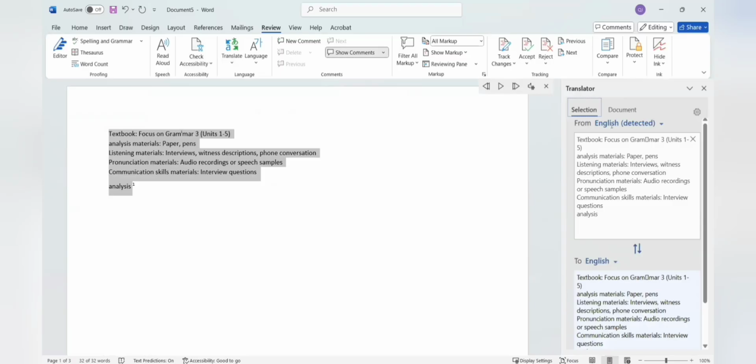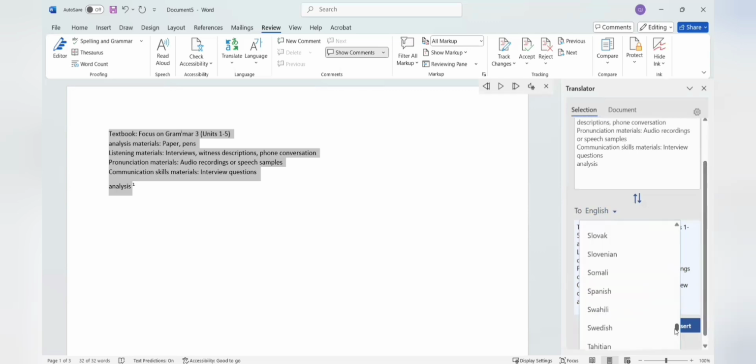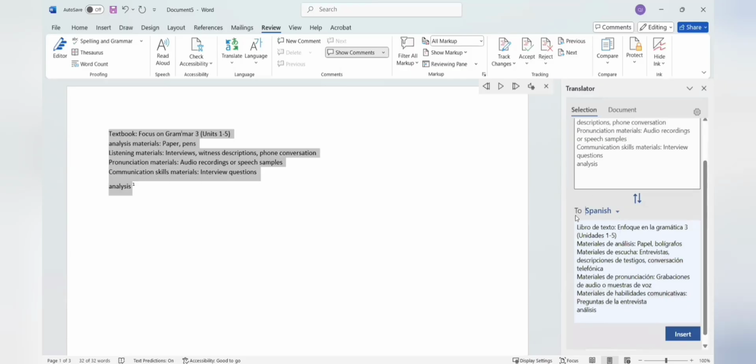The language detected is English. Original language is English. We want to translate it into a different language. Let's say Spanish. This text is converted into Spanish. You can choose which language you want.